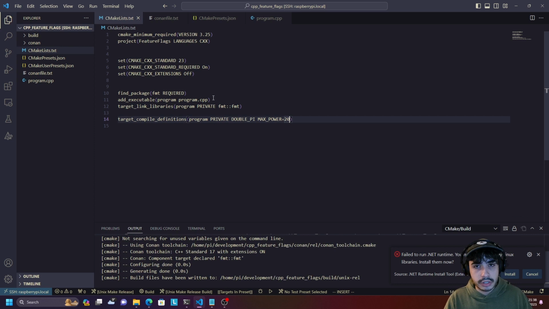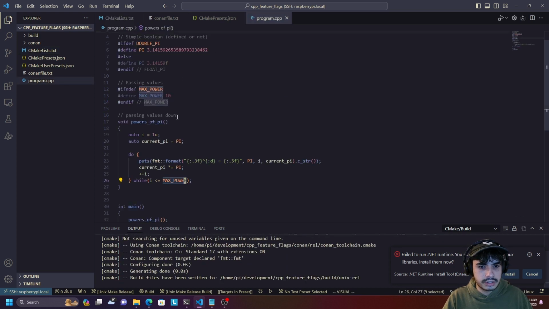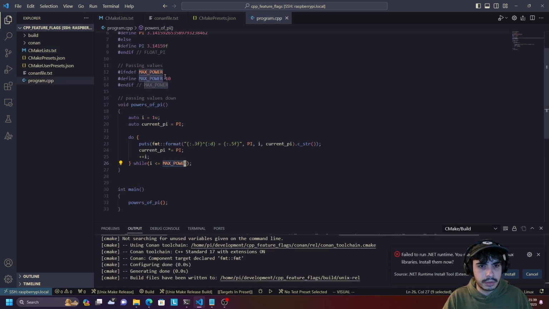20, because you can do that as well. Not only can you set a macro to something, like a Boolean macro, which is either set or not set, you can also set a macro and pass a value to it. So max power equals 20 is simply going to change the max power here to 20.